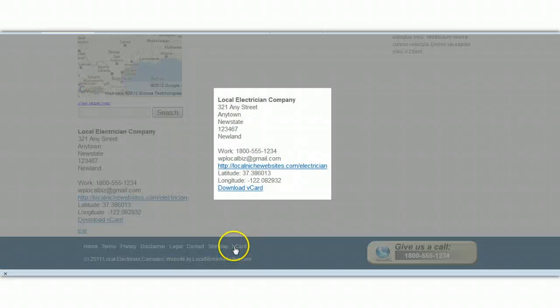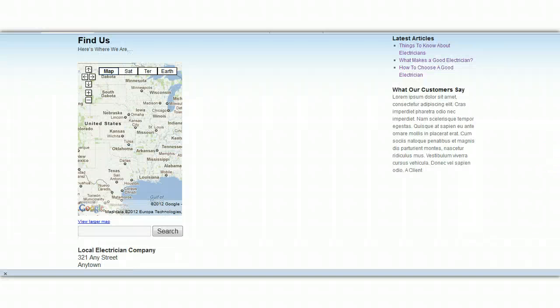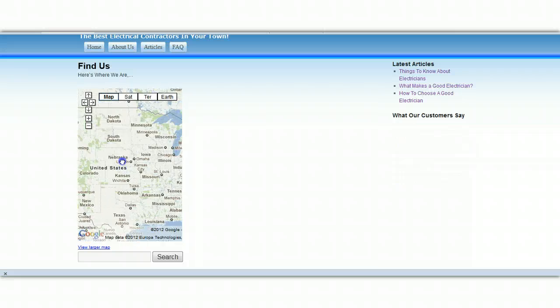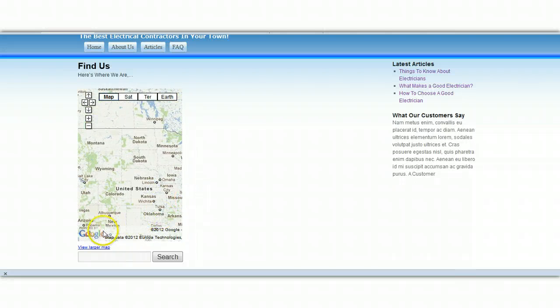Okay, so I'd need to put a link down here for the Find Us. But you can see what's happened here. We've got the Google map in here, which is a fully functional Google map. You can move it around and so forth. You can go to view the larger map. You can look at if it's got street view. You can use that.